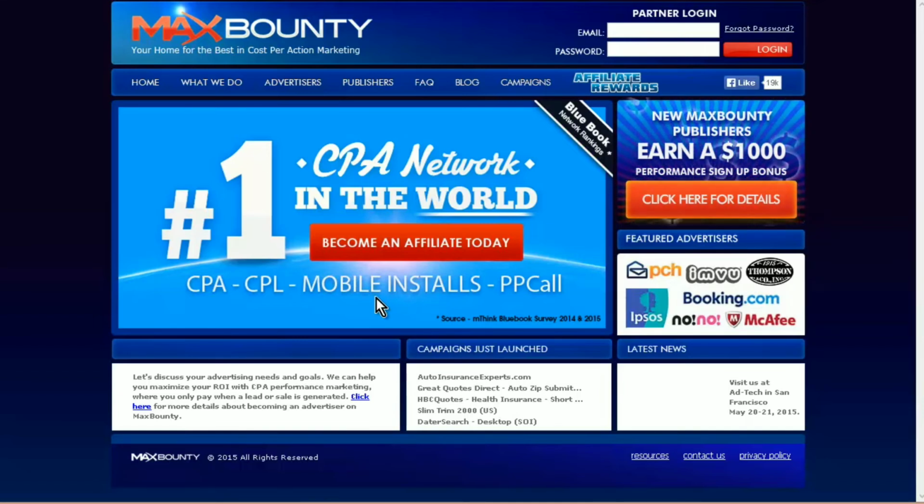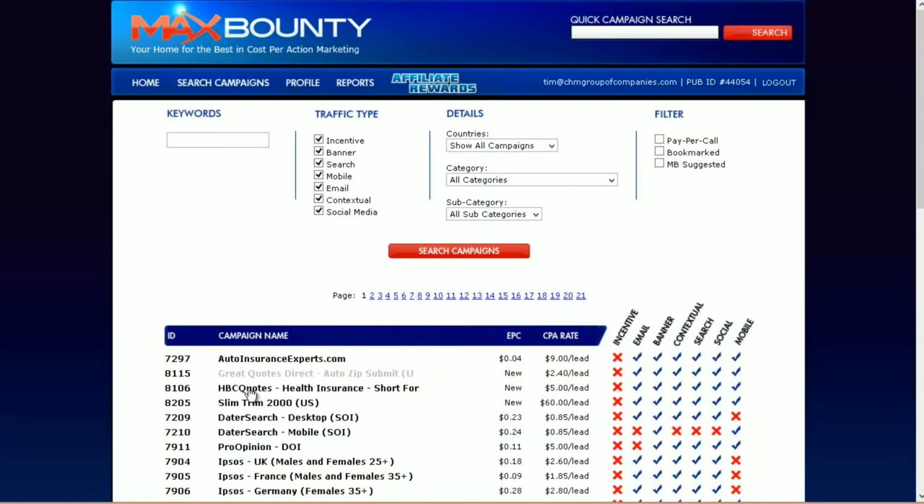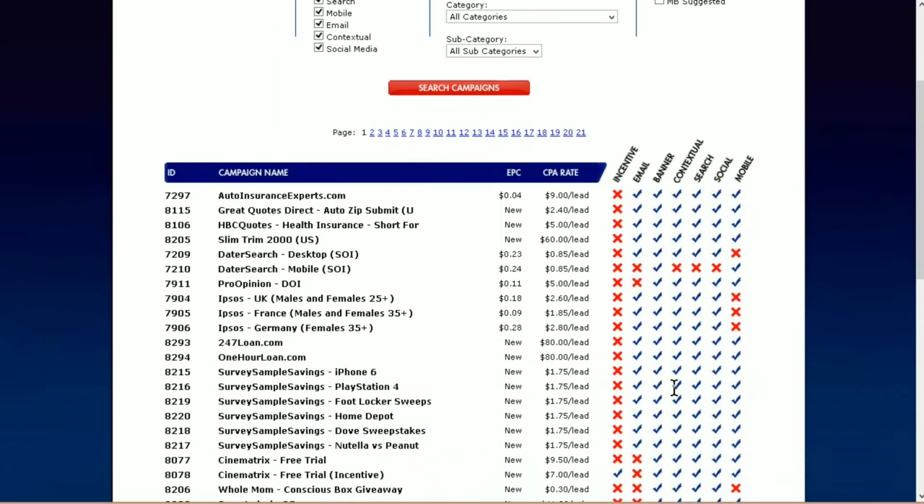The ones that convert the best are usually just an email submit. Okay, so you can use any type of CPA network that you want. You don't have to use Max Bounty. It just happens to be the one that I use. Okay, so then we can go and have a look through here.